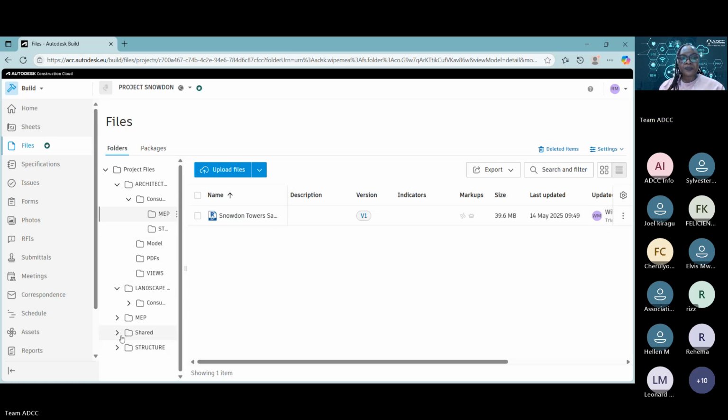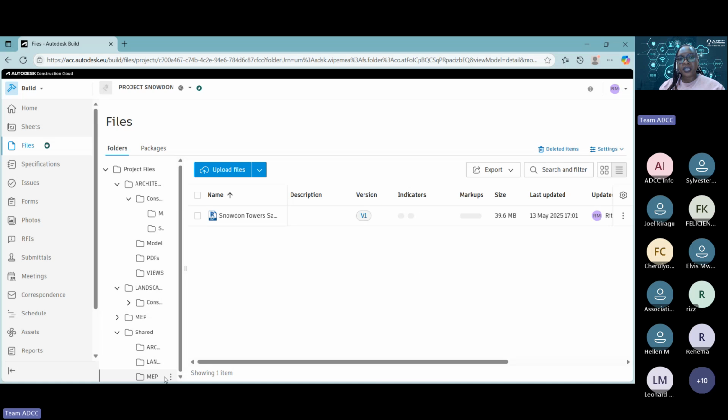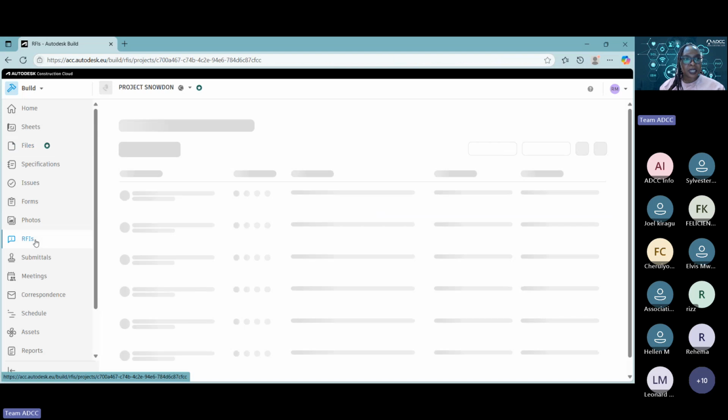Same thing for any items that have been sent out, there's a shared folder. So you can see for the architect, depending on what they've shared, those particular sets of information would be there. Then let me quickly go to the RFIs tab. I think that's something that's quite important for PMs to look at.